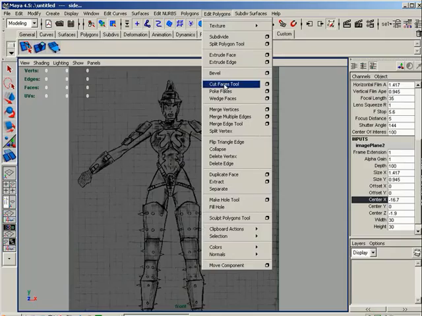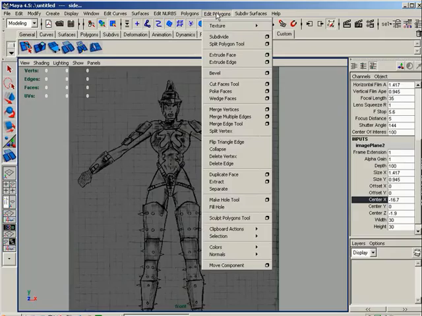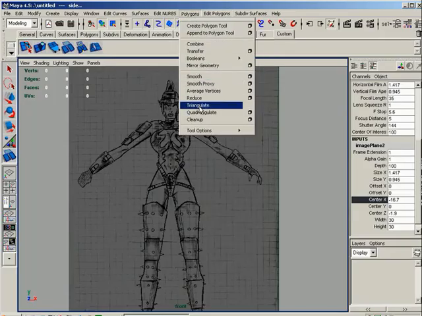We're going to use the Cut Faces tool, the Merge Vertices tool. I'm going to go ahead and put the Wedge Faces tool in here, although it's not going to play an extremely important part in our model. We will be using it. Then I'm going to add Triangulate, Mirror Geometry. There it is.